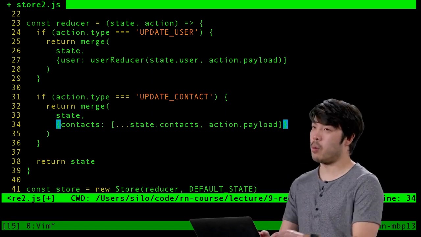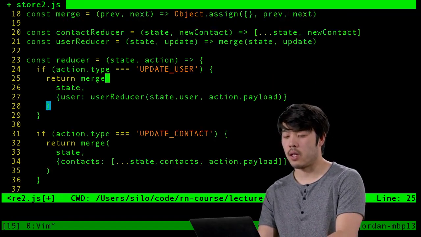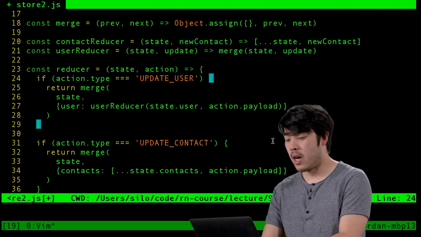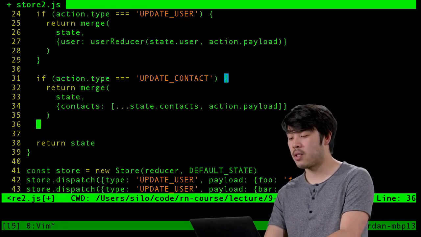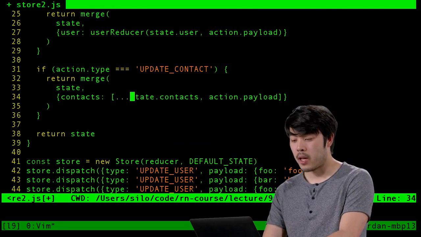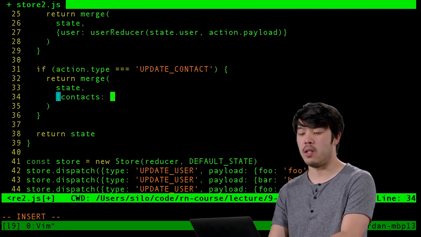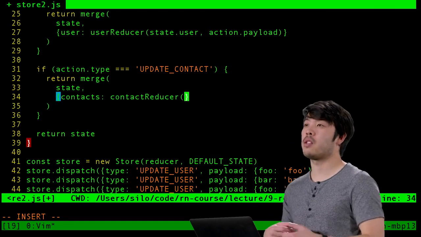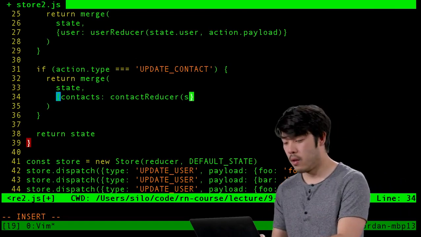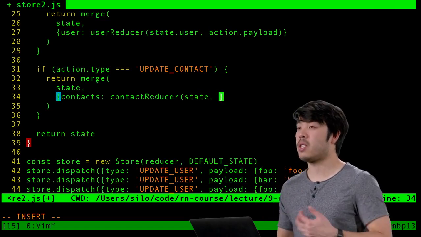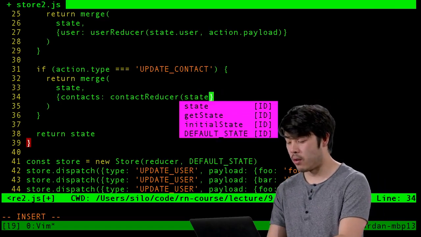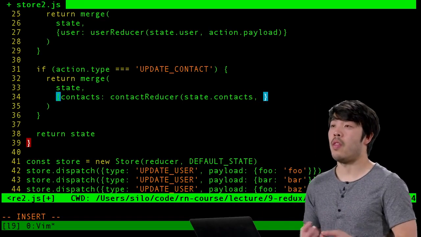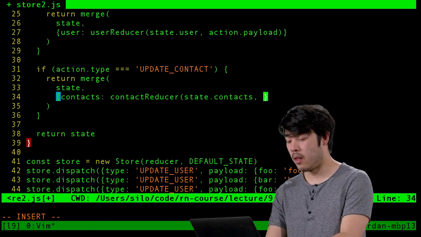But this logic is already written somewhere in our app. We already declared this thing called a contact reducer, which does this exact thing. What it does is it expects the state of the old contacts and a new contact. And so we abstracted that information away into this thing called the contact reducer, which expects the old state of contacts. And so we don't want to pass just the entire application state. We only care about the contacts portion of it. And then we pass the payload.